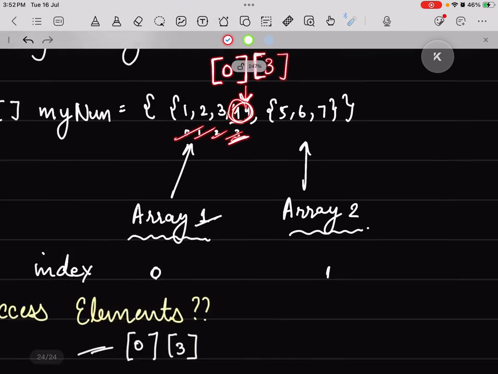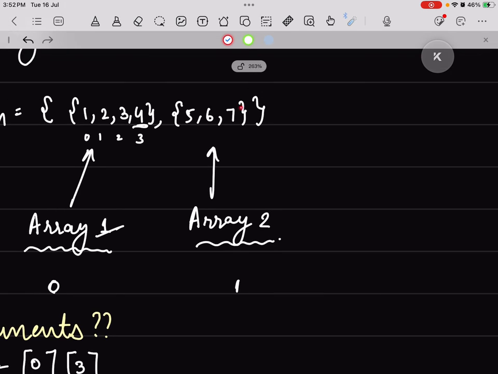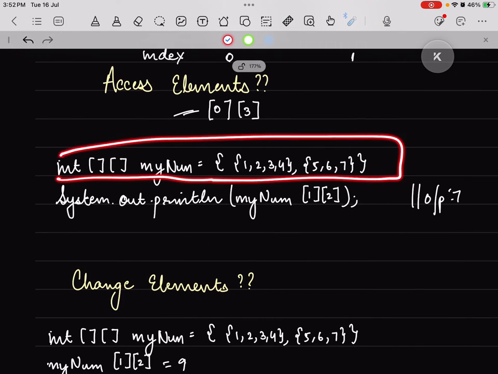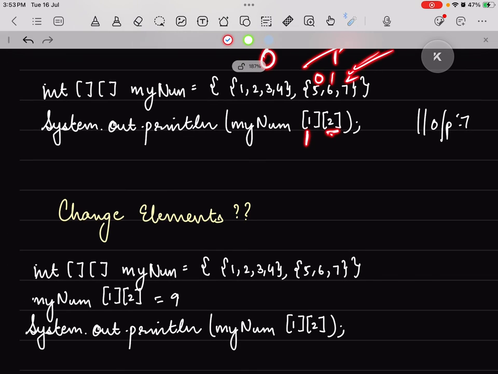Now similarly, if I have to access the number 7, so this is the code. Int my num, this is the array, then system.out.println, this is the print statement, my num the array, and then indexing of 7. The array at the first index, so 0 1, and then the second element, 0 1 2, second element is 7.